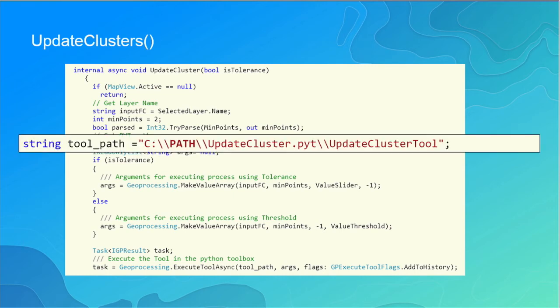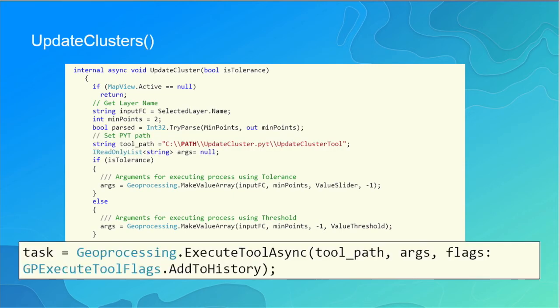And here is the important part, how we execute the process. Geoprocessing execute tools async. That is the main function that you are going to use to execute the Python toolbox. You pass in the arguments.